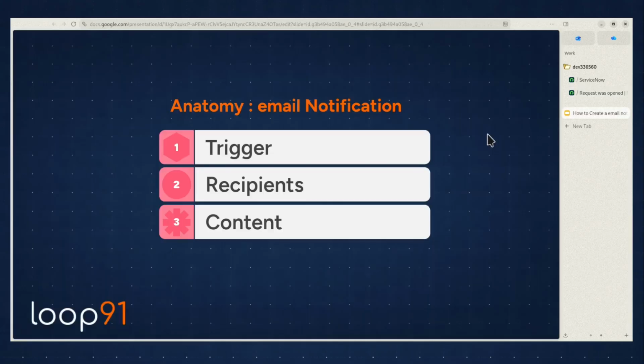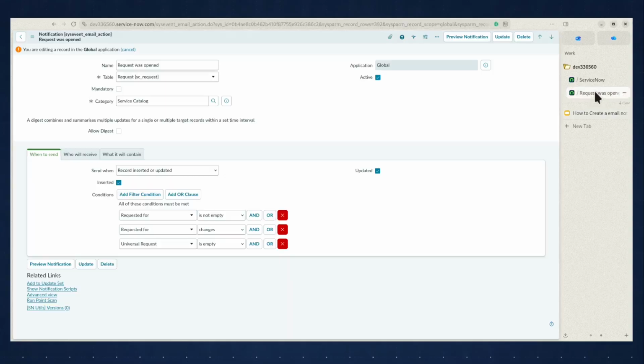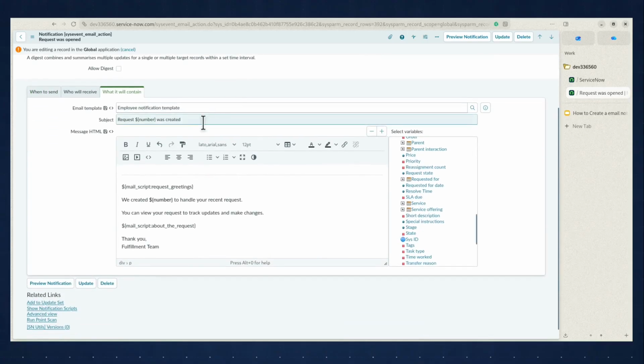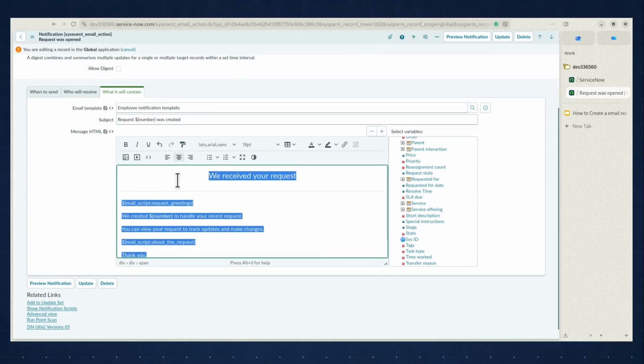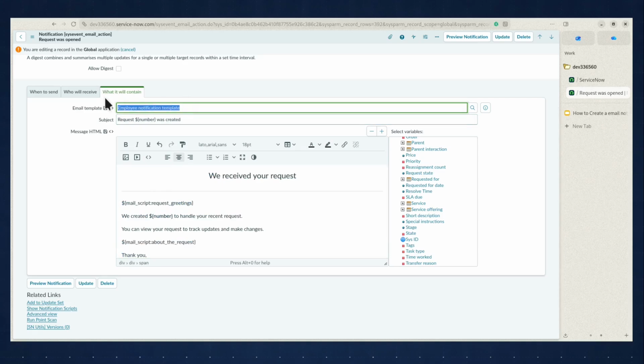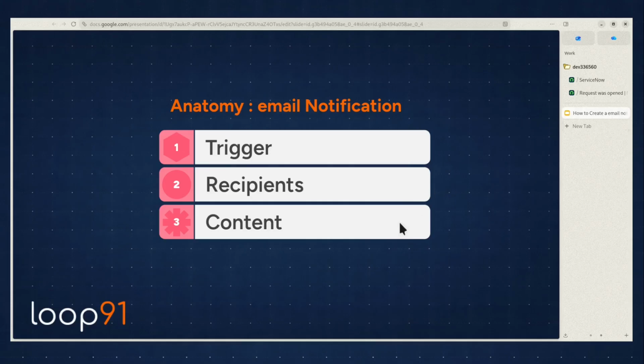Now for the third and final part of our notification, we will look at what this notification will contain, in the tab which is aptly named What it will contain. On your screen, you see mainly two things: the subject of the email and the notification content. Notification content can either be coded here. It could also be coded as part of a template, but we'll keep that out of scope for this beginner friendly video.